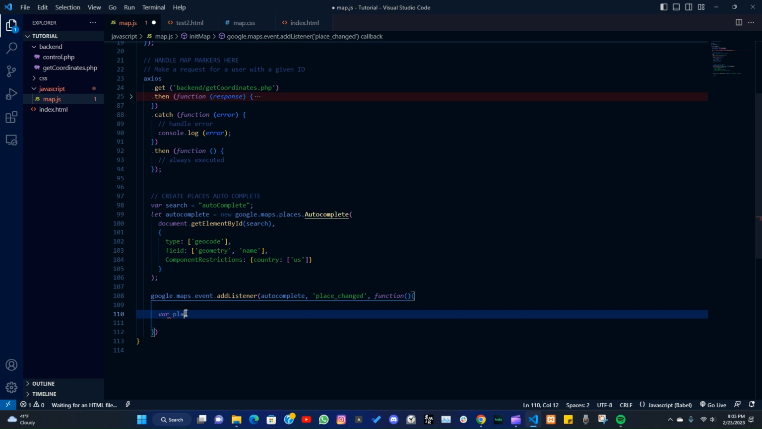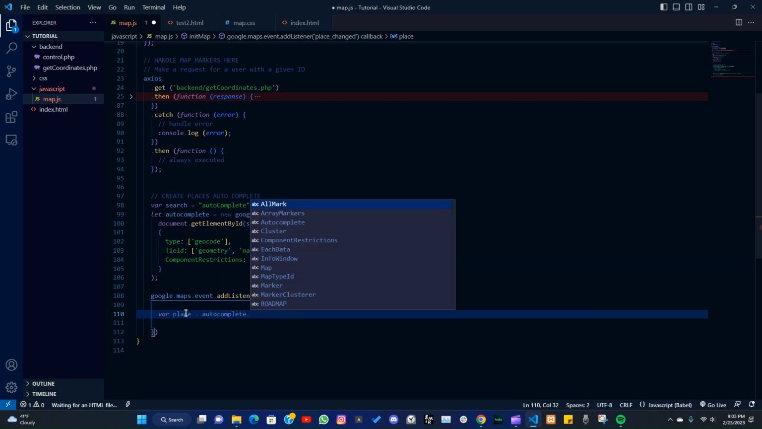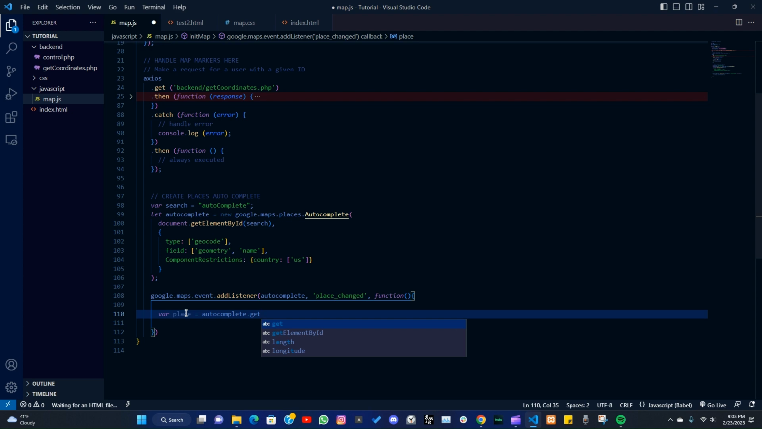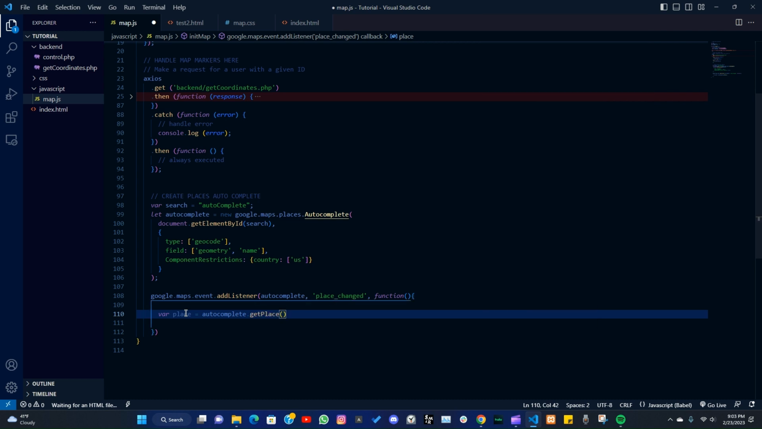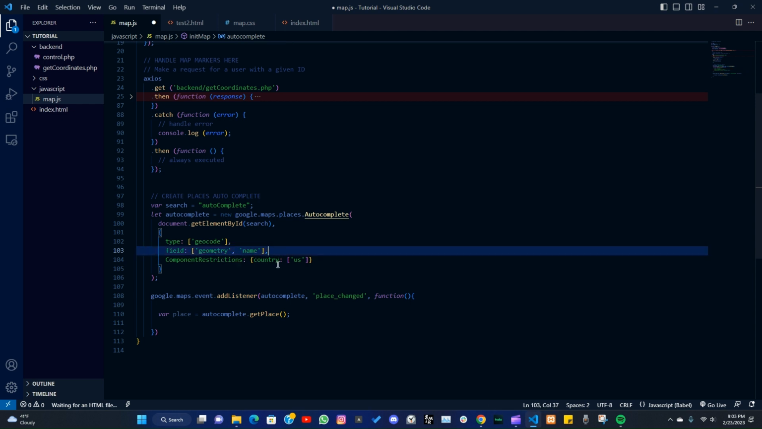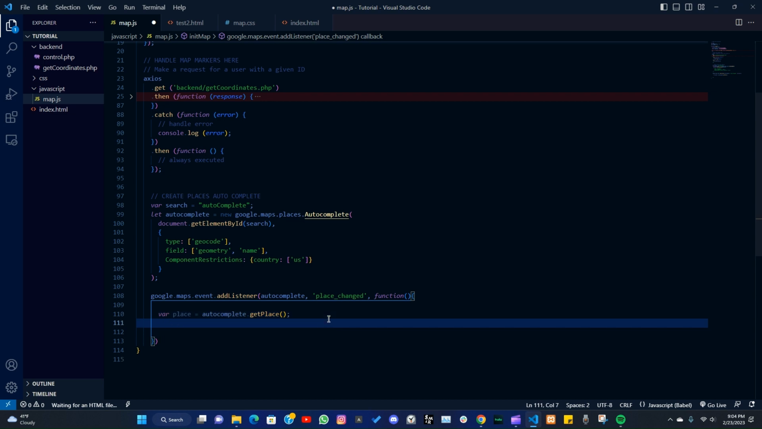So we need to grab the place object. Let's say place is equal to autocomplete dot getPlace. getPlace is going to return all the details that we just requested, which is the type, the fields, the geometry, and the name. So it's stored inside getPlace. We use the autocomplete object to grab it, and we store it inside the place variable.